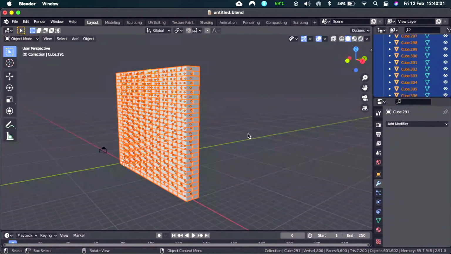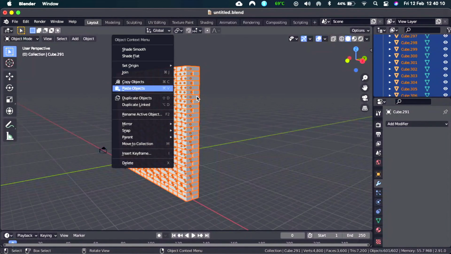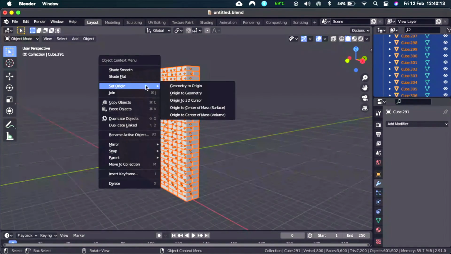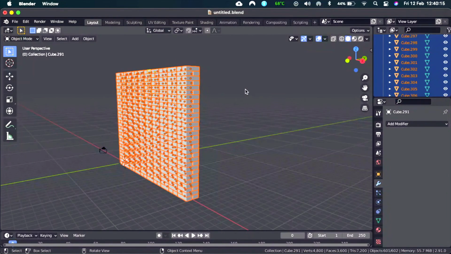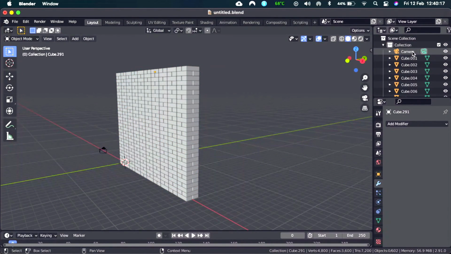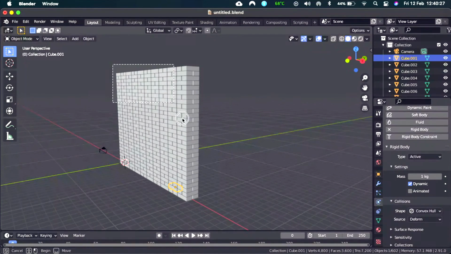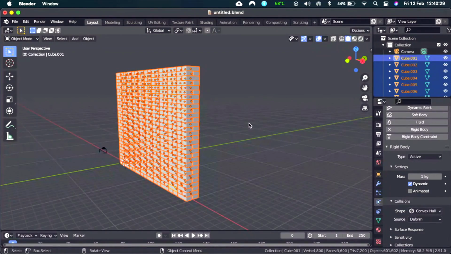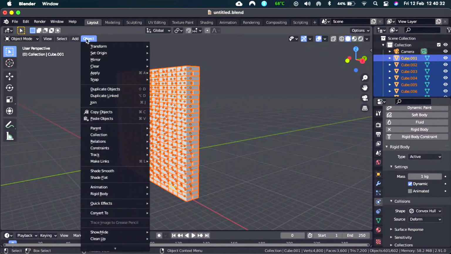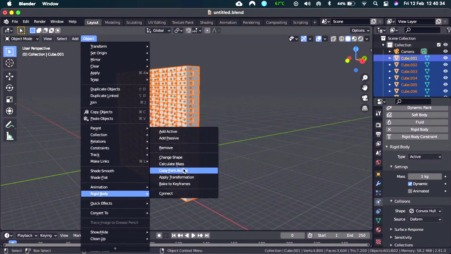My next tutorial is going to be fracturing, and maybe we'll see if we can smash and break this wall down. With that said and done, as I showed you in my previous tutorial, you can select your cube, add in your rigid body, select all of the other bricks, and say Object, Rigid Body, Copy from Active.